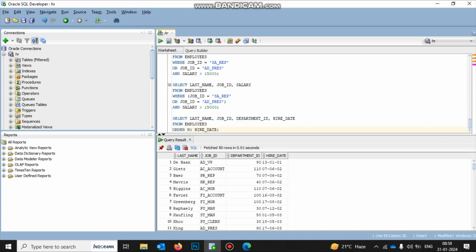So this will fetch all the last name, job ID, department ID and hire date of those employees in ascending order. By default, if you do not put anything to say in which order it will be sorted, it is the ascending order. Which means the lowest value will be at the top, the highest value will be at the bottom.